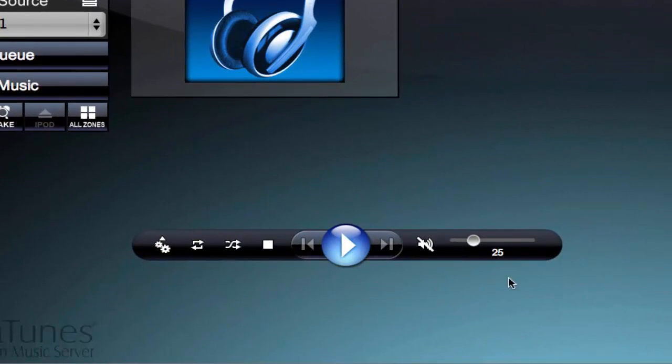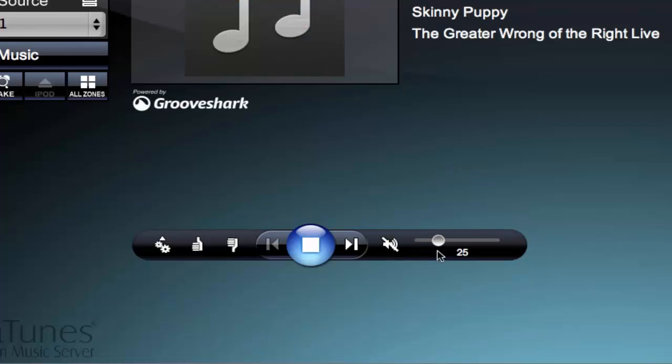The bar beneath the album cover can be used to adjust several different settings. You can play a song, stop a song, advance to the next song, go back to the previous song, repeat all your songs continuously, repeat all the songs in the queue once, shuffle the queue, mute, unmute, and use the volume slider to adjust the volume from 0 to 100.